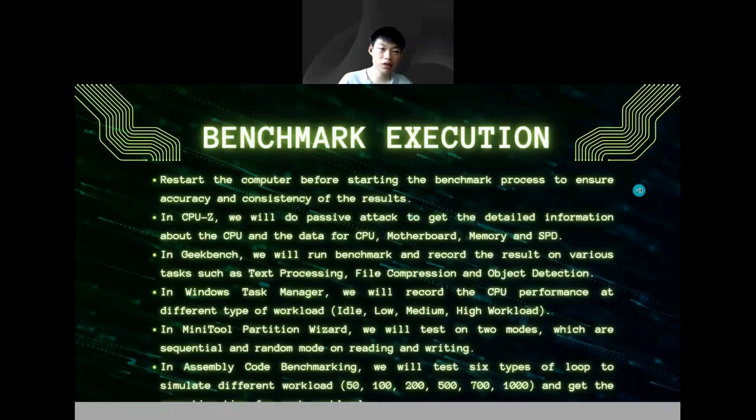Alright, so for the benchmark execution, we restart the computer first before starting the benchmarking process to ensure the accuracy and the consistency of the result. So in CPU-Z, we'll do the passive check to get the detailed information about the CPU, motherboard, memory, and the SPD. And in Geekbench, we run benchmarks and record the results on various tasks such as text processing, photo conversion, and object detection. In Windows Task Manager, we will record the CPU performance at different types of workload, such as idle, low, medium, and high workload.